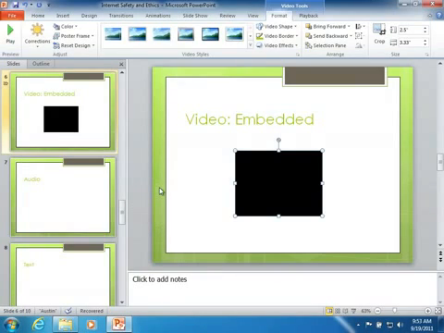Hope that helps with your looking at how to include video in your PowerPoint. Both of those are some pretty good methods. One is inserting it and one is embedding it.